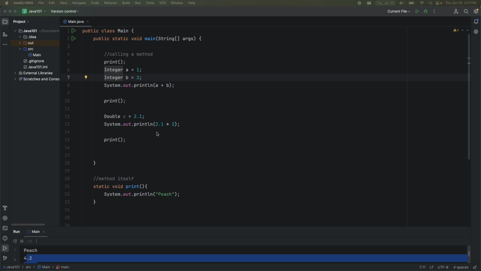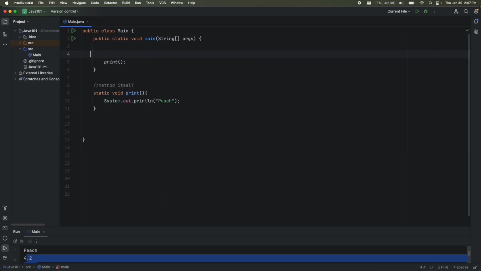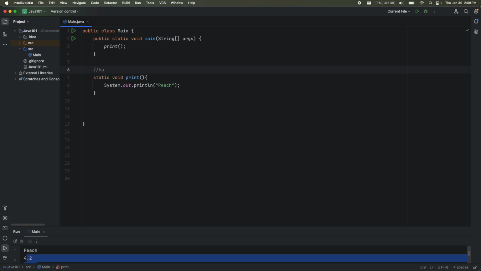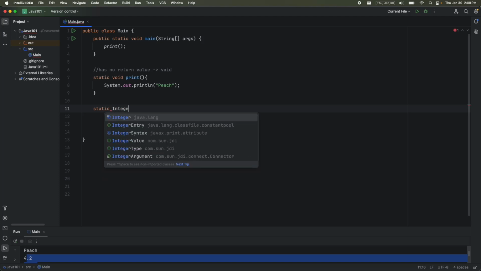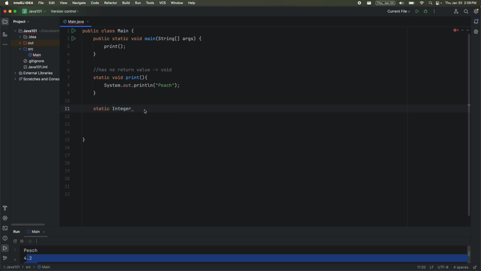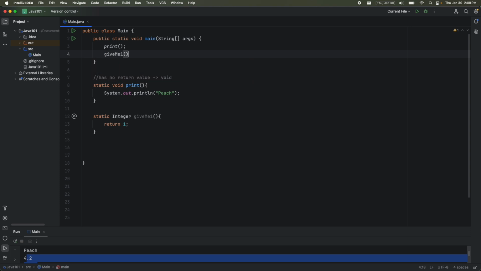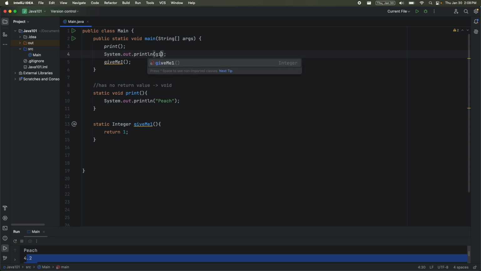So I'm going to delete this code. This one has no return value, therefore it's void. Here's one that does have a return value. Static integer, this is your return type. Give me one. And then I'm going to use the return keyword, return, and I just return the value of one. So when I come up here, I can call give me one, and what this does is this gets converted to one. So to see this in action, I'm going to do print, and then I'm going to call give me one.